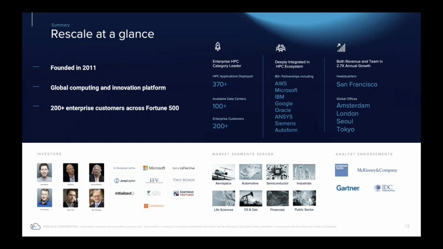So at a glance, Rescale, founded roughly 2011. We're a global computing and innovation platform. We do not own any of our hardware. We are accessing all the major cloud providers: AWS, Azure, Google, Oracle. We have access to all the major platforms. We're not taking any of our own hardware and running things on our own hardware. We are making a platform on top of that. I'll get into what that looks like in just a second.